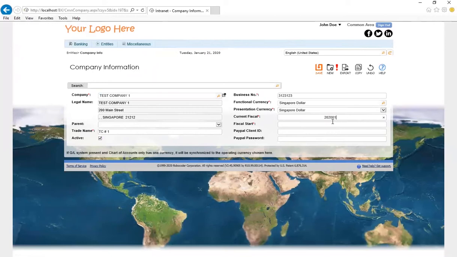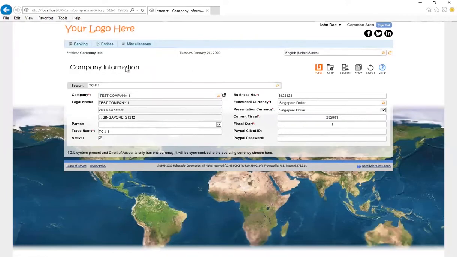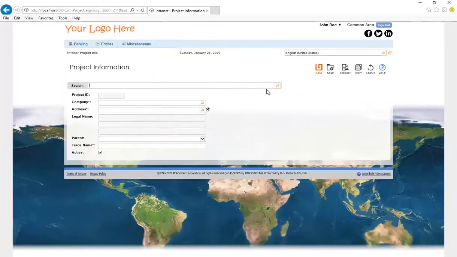And this is the fiscal start that you want. So that'll be in this format. And let's say the fiscal start is 1. Okay, now we have created the company. Let's create a project. A project is nothing but an office location. A company would have multiple locations.